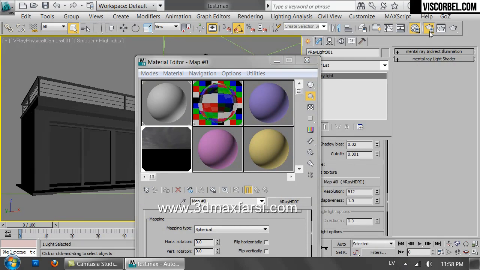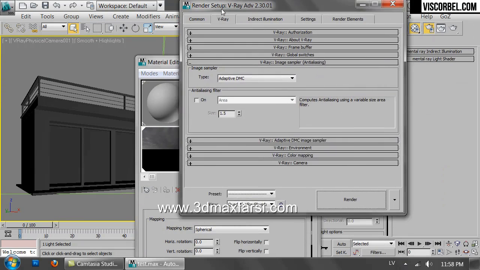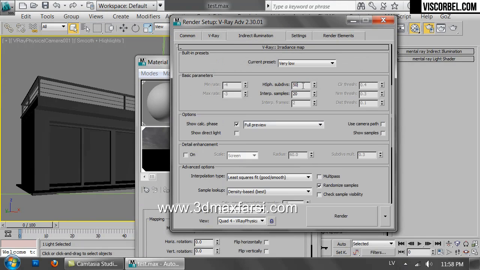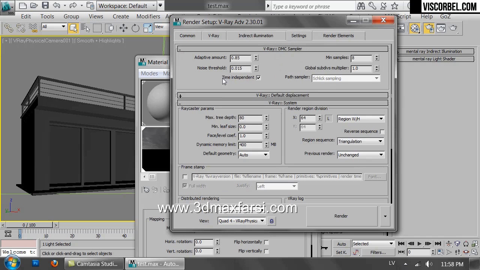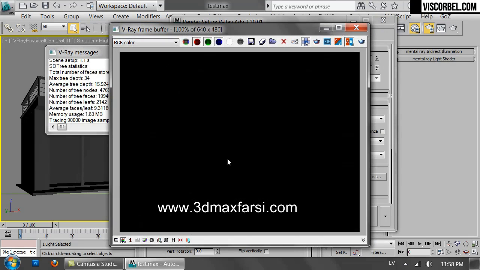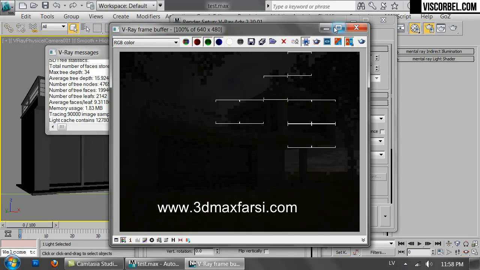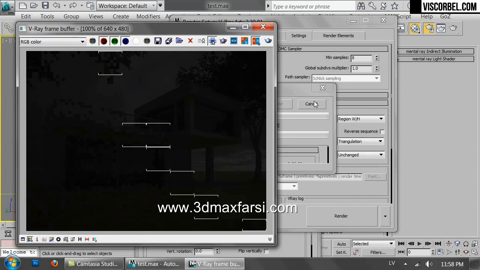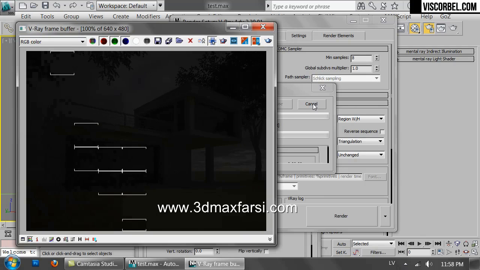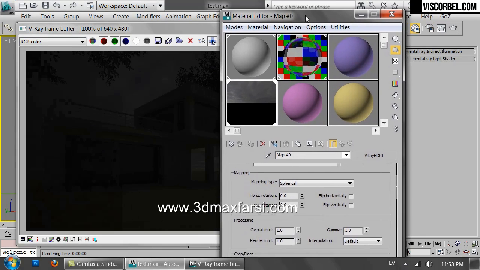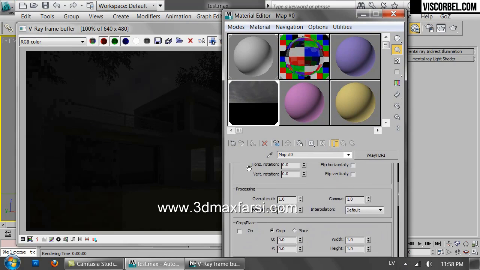Okay, so we can make a quick test render. I'm just gonna reduce my settings a bit, just to make the render a bit quicker. And as you can see, it's much too dark at the moment. Some HDRIs are too bright, some are too dark. It depends on how they were processed and saved. So this one is too dark.